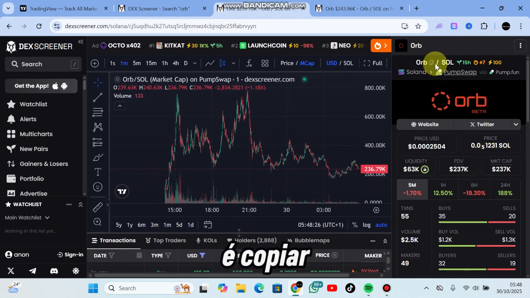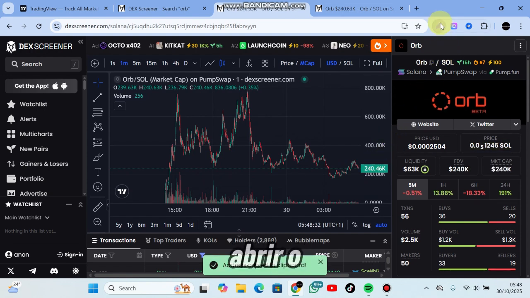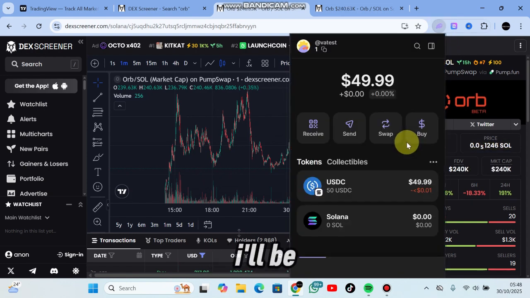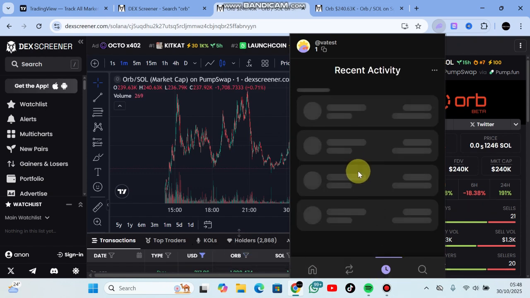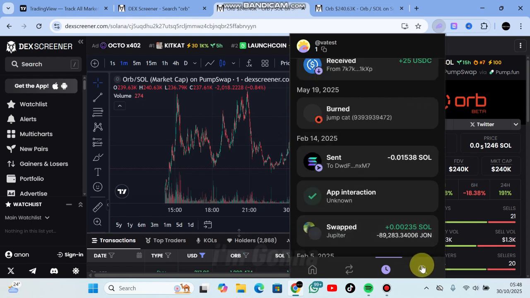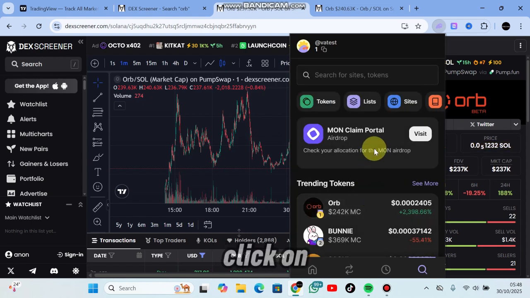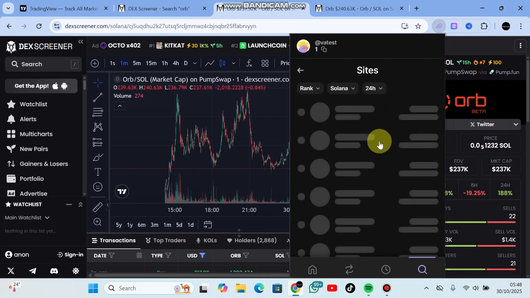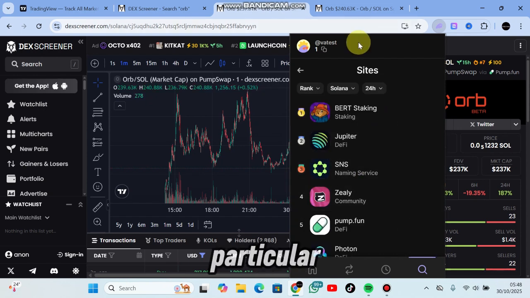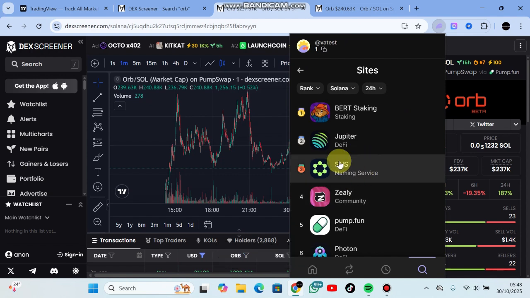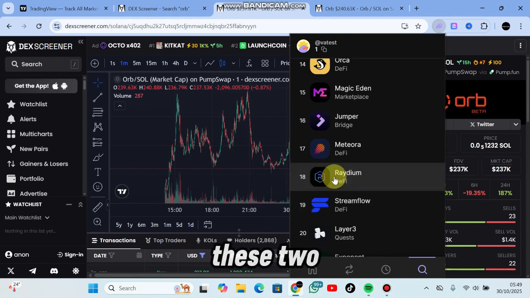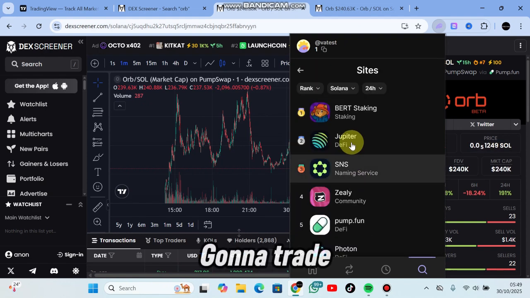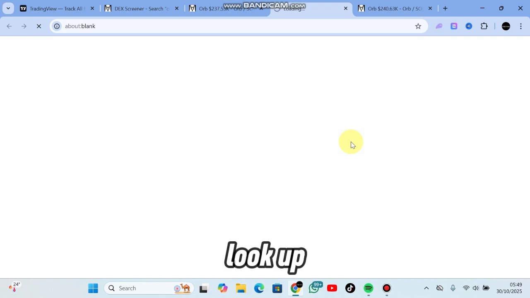All I need to do is simply copy the contract address from this particular place. Once I copy the contract address, I'll open up Phantom Wallet. The next thing I'll be doing is coming to this particular place and clicking on go to sites. I can use any of these sites to trade this particular token, either Jupiter or Raydium. These are two sites I can use to trade Memecoin with Phantom Wallet. If I click on Jupiter, it's going to load up Jupiter for me.